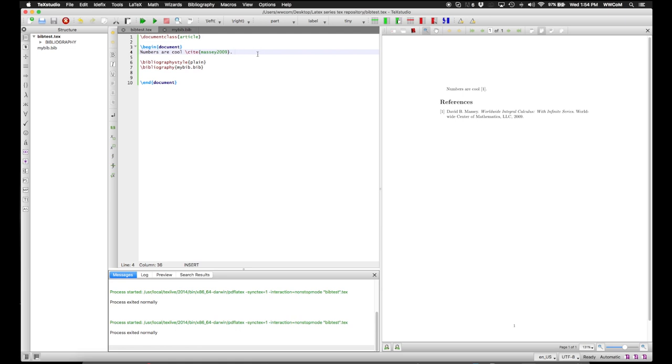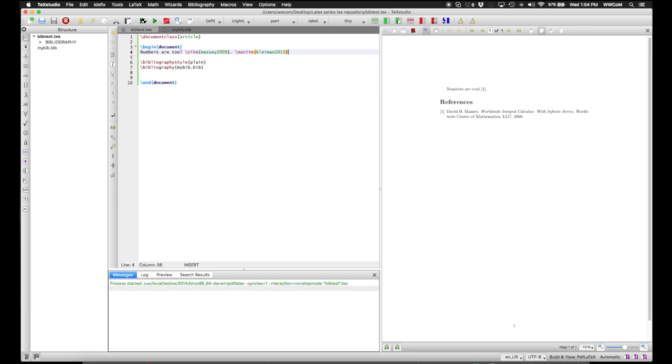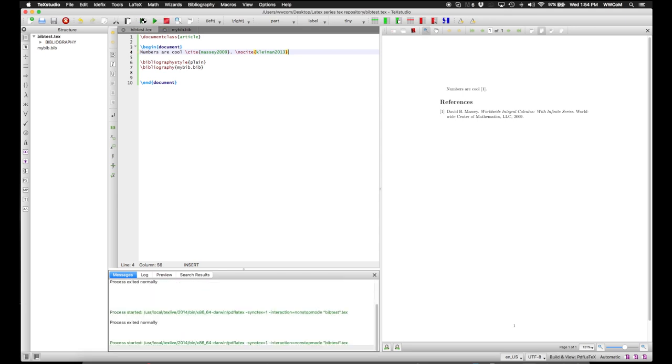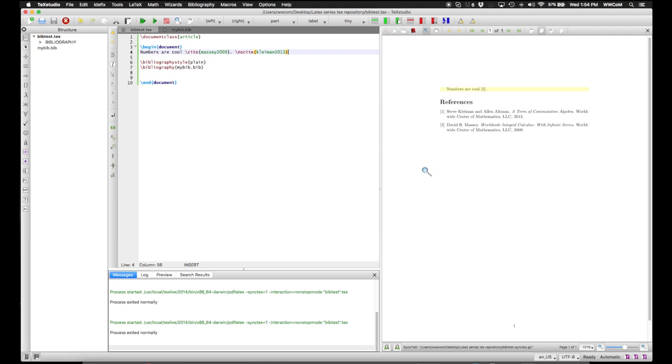If you want something to show up in your bibliography without citing it parenthetically, you use the nocite command. So we'll nocite our other source. And now both of them show up in the references. So as you can see, the plain bibliography style numbers the bibliography entries by author name in alphabetical order of last name. As you can see, Kleiman comes before Massey.